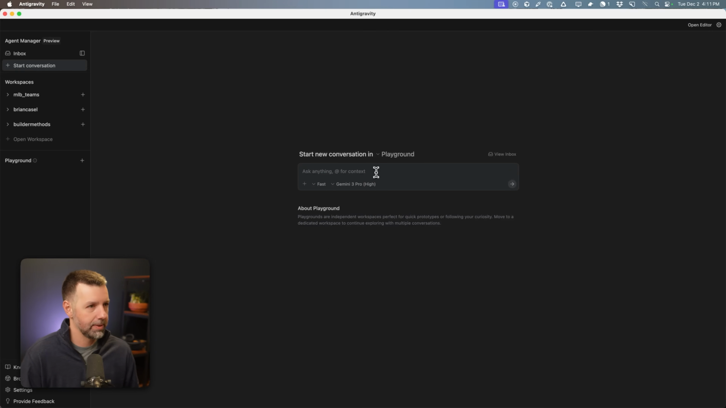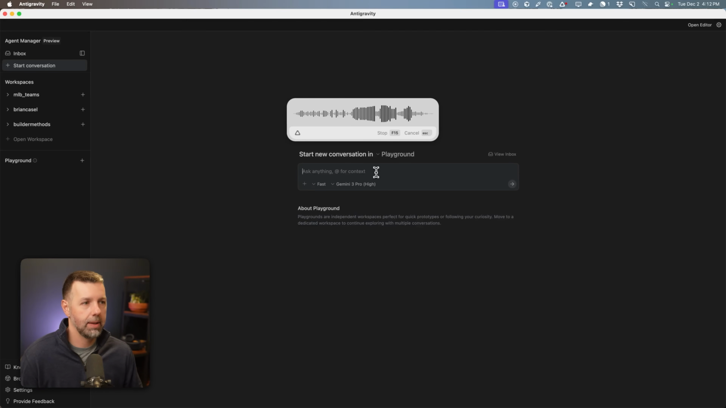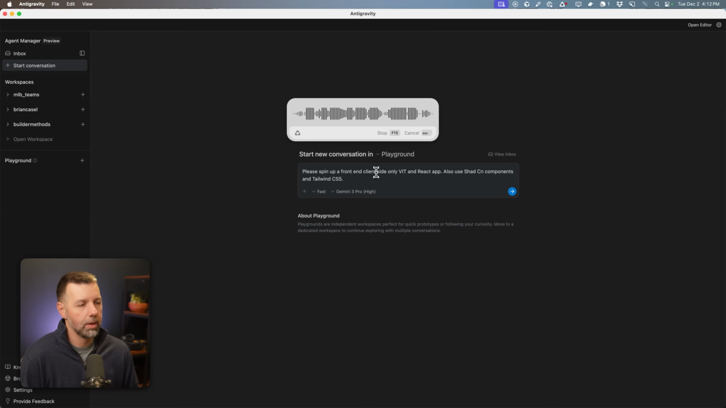I'll use dictation for this. Please spin up a front end, client side only Vite and React app. Also use shadcn components and Tailwind CSS. Let's create a simple to-do list manager with checkable checkboxes and the ability to add new items to the list.